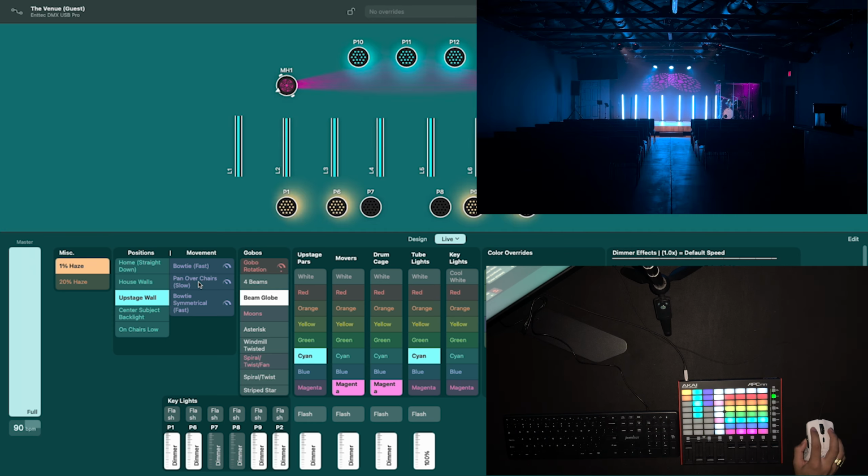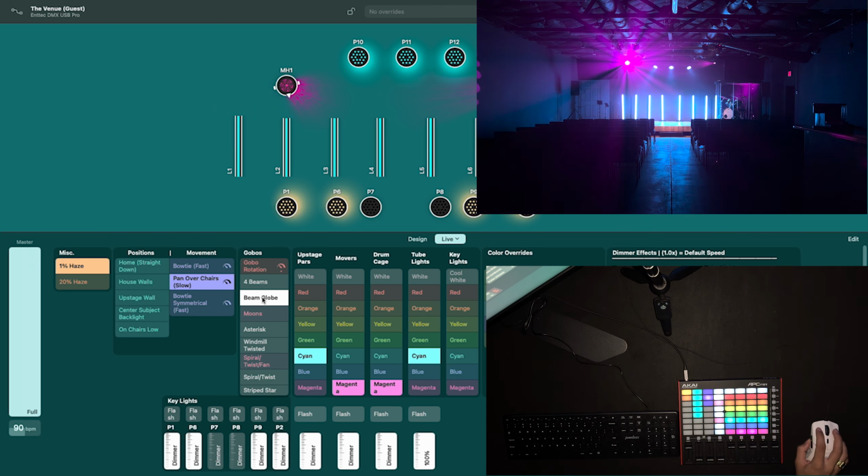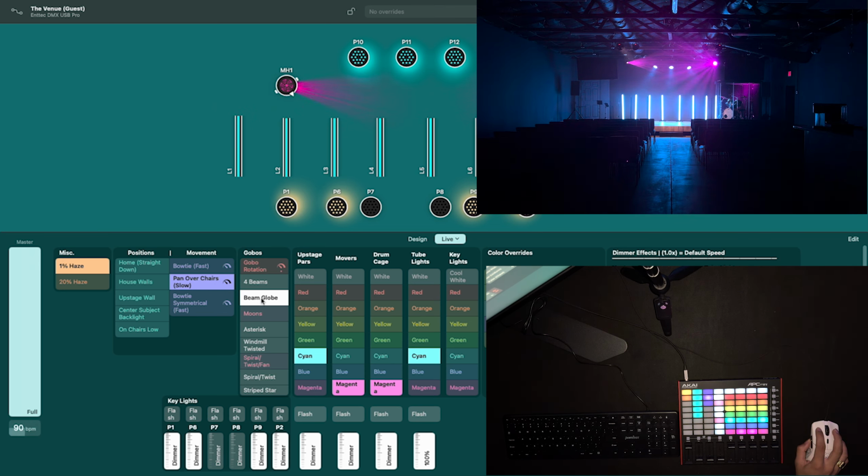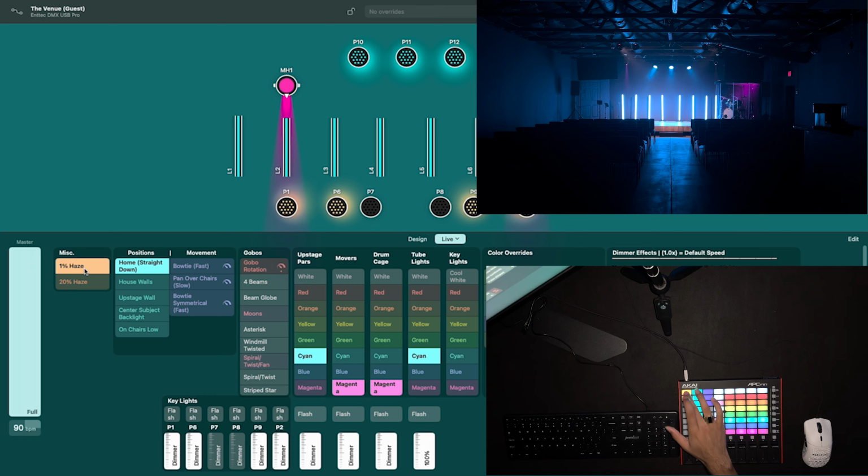I would always recommend using a gobo when using movements such as pan over chairs, as it prevents solid light from shining into eyes, and it breaks it up and looks better. For worship services, I will always turn off the haze at the beginning of the last song so that it will begin to dissipate for the sermon.